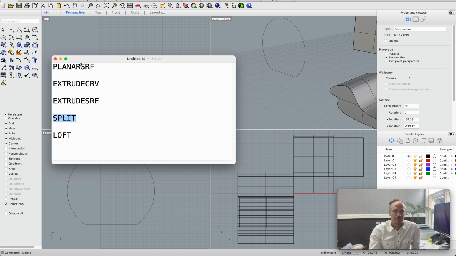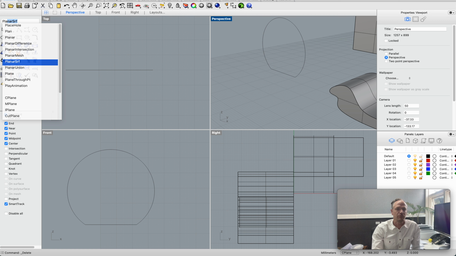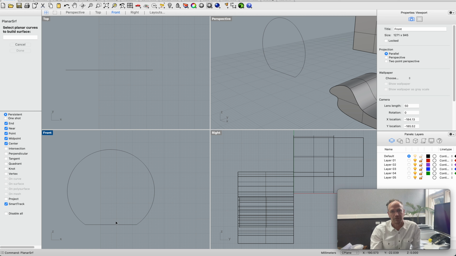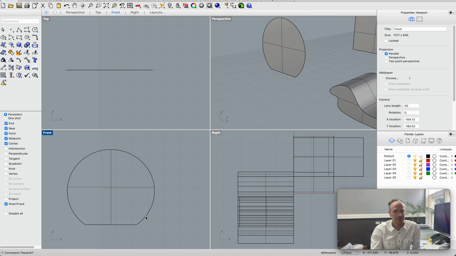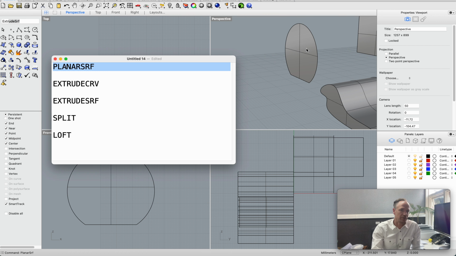Now we use this one. Planar surface. PLANARSRF. Rhino's already worked out this is what I want to do because I did it last time. Enter. Select the curves. Enter. Done.